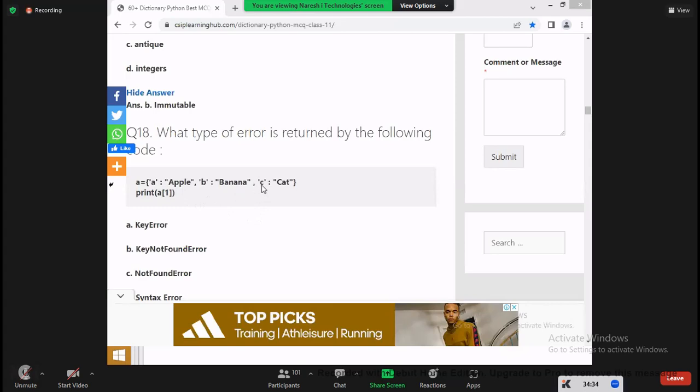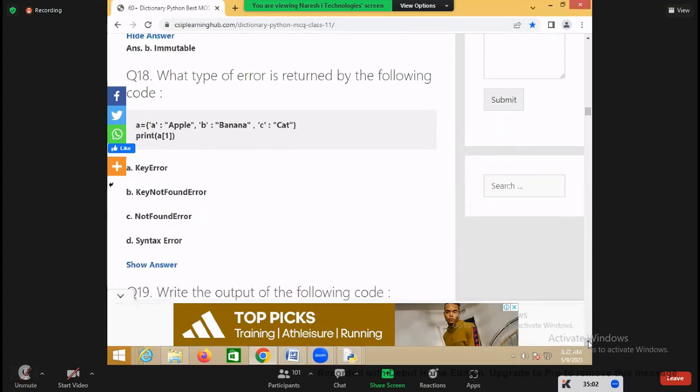And there is a key called C. So there is a key A, a key B, and a key C here. But is key 1 there? No. Then it generates which error? Key error. If there is an invalid index, you get which error? Index error. If there is an invalid key, you'll get which error? Key error, right? So this will generate a key error.